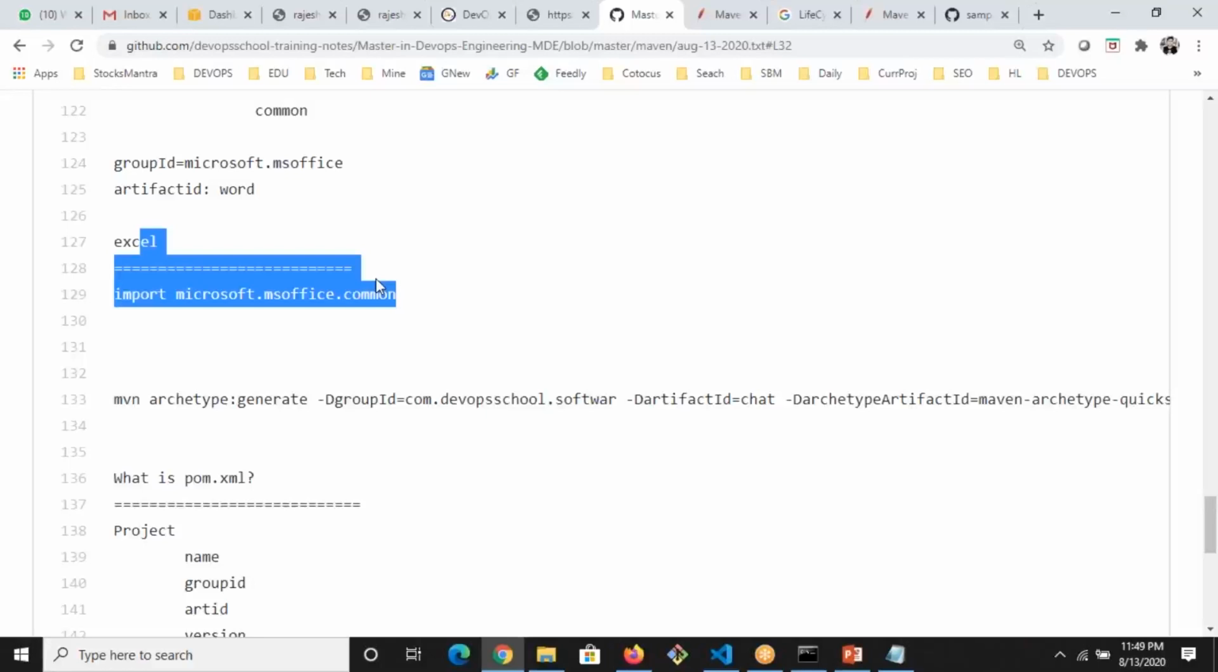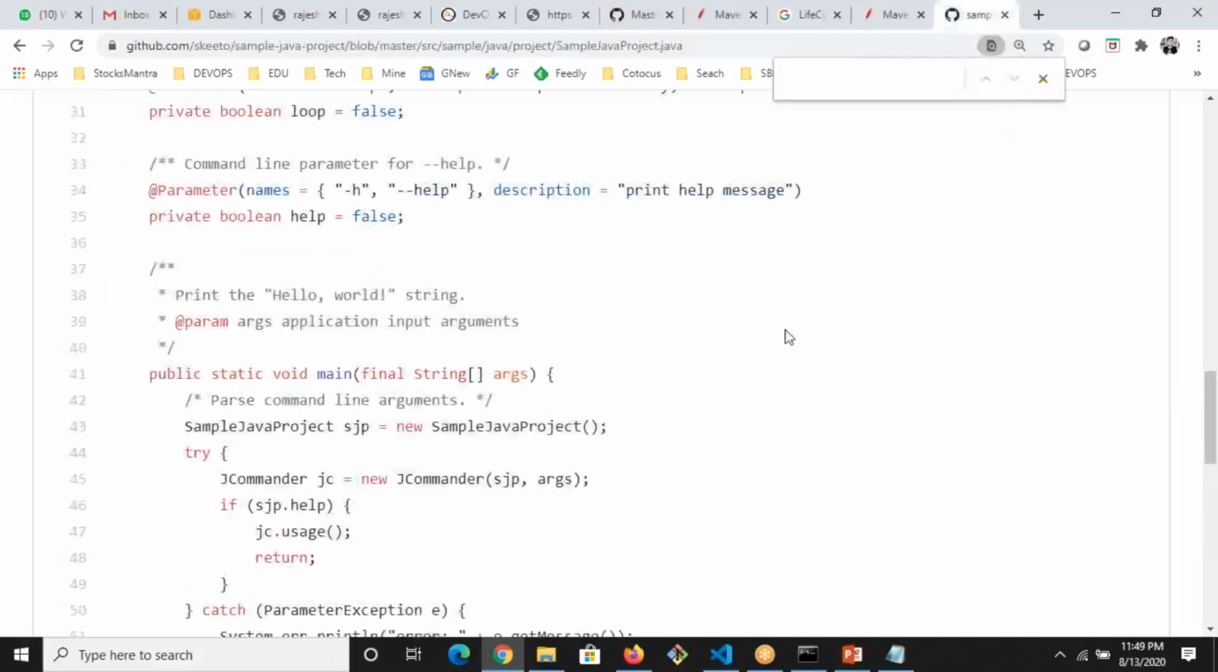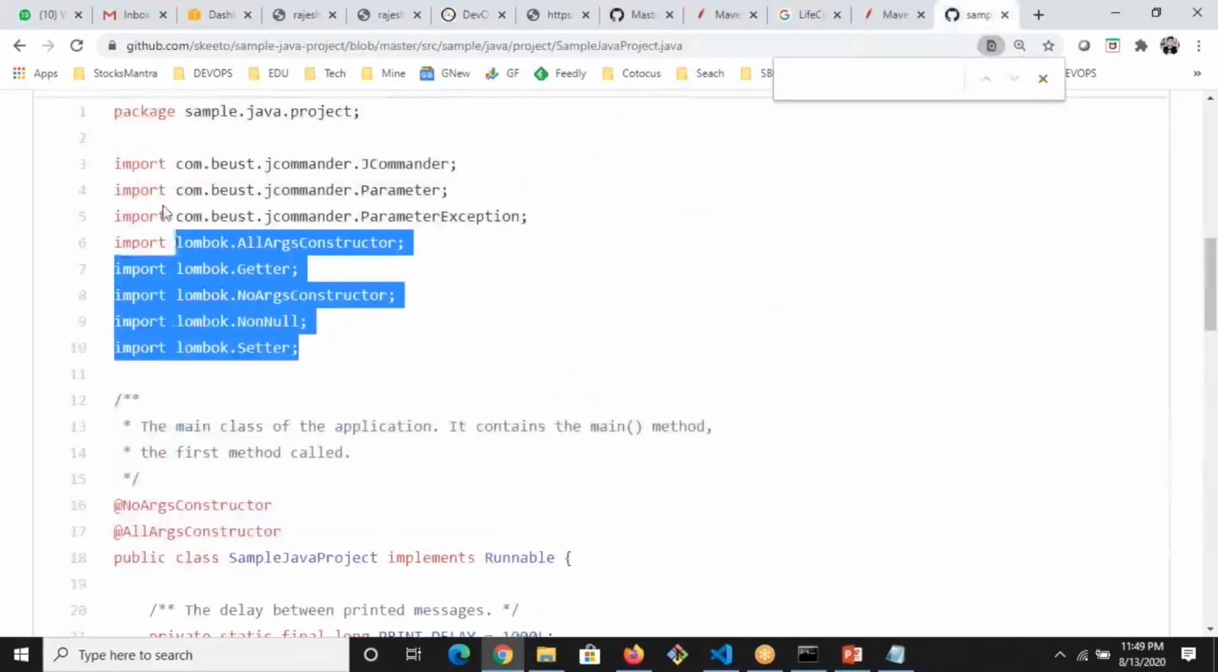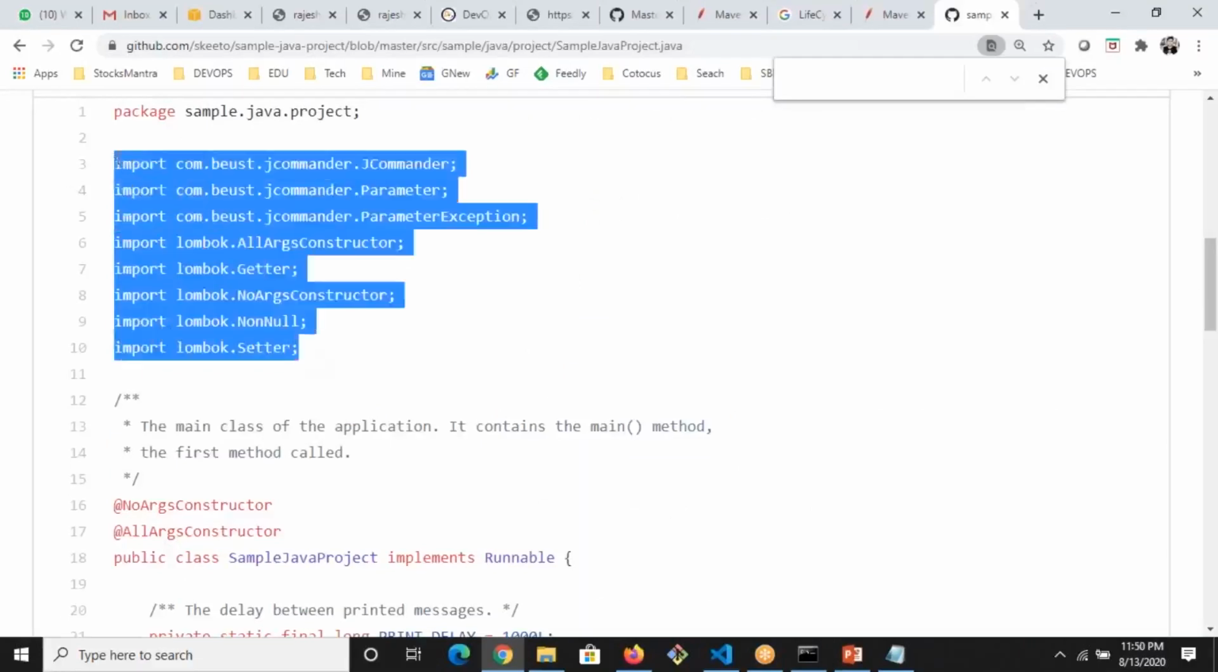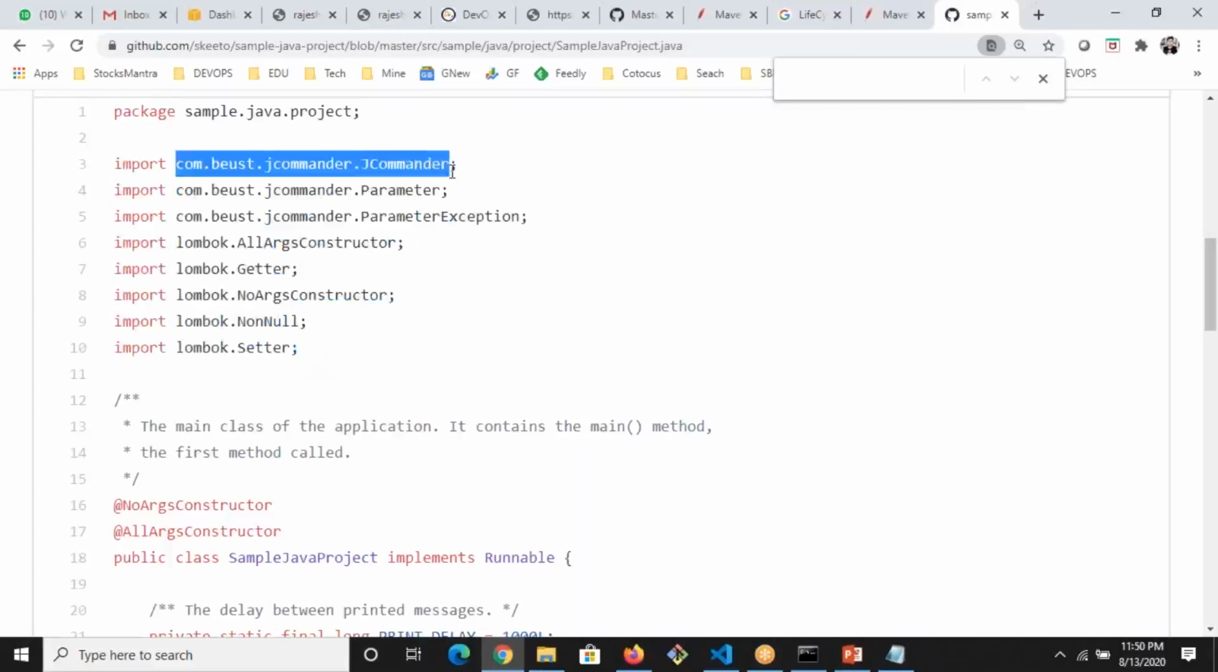So Rajesh, the code you were just showing us from GitHub, the sample Java project, this guy is importing quite a few packages. So where is the actual code? Take an example of the first one, import com.beust.jcommander.JCommander. Where is the code actually for this package? Where is it written? Is it in this code or is it external?